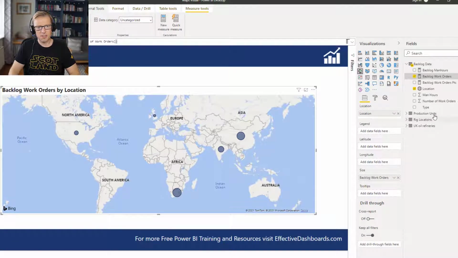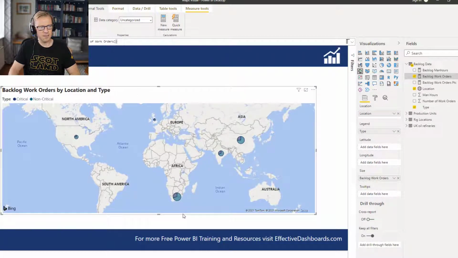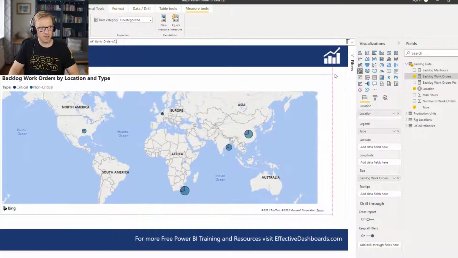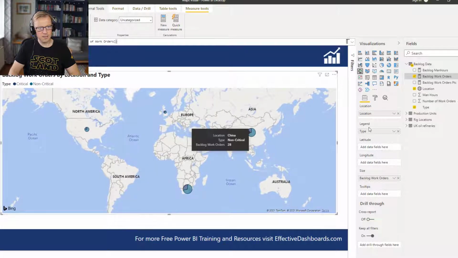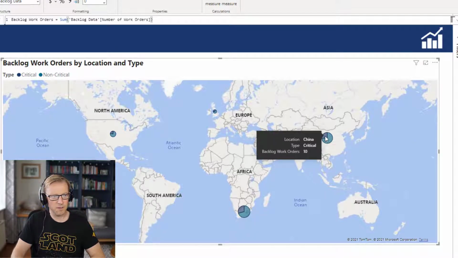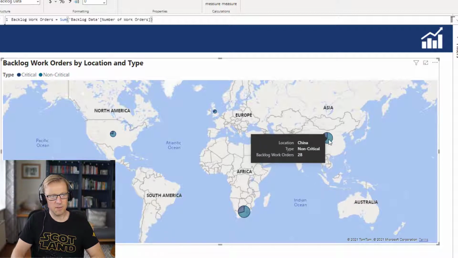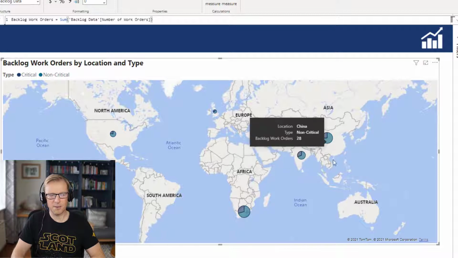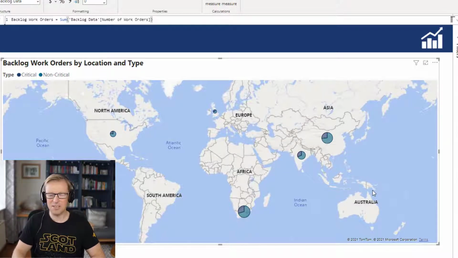Okay, so the legend. This is why I put in the type of work. I'm going to split by that type, and you can see what it's done. Let's make this a little bit bigger. It has split the legend into a pie chart. This is critical and non-critical work. If I hover over here, we can see that type is critical. In China, we've got 10, and then we've got 28 that's non-critical. So we lose the total, but we get a split by critical and non-critical in a pie chart, which isn't really particularly useful in my opinion.